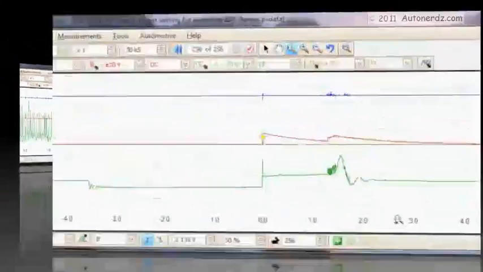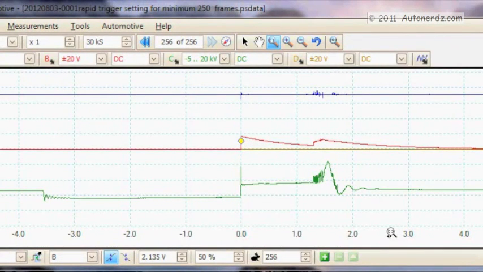What next? Well, next for me would be to zoom in on that bad cylinder. We're going to do a rapid trigger. We're going to set the scope up at 1 millisecond with a sample rate of 30 kS. And that's going to give us 256 frames. We're going to trigger off B, which is the sync that will hold it on cylinder number one. That's the cylinder that we want. And we're going to, obviously, start the vehicle up and take the capture. And this is what we actually got.